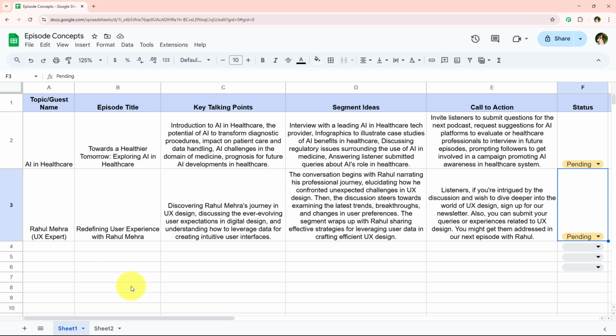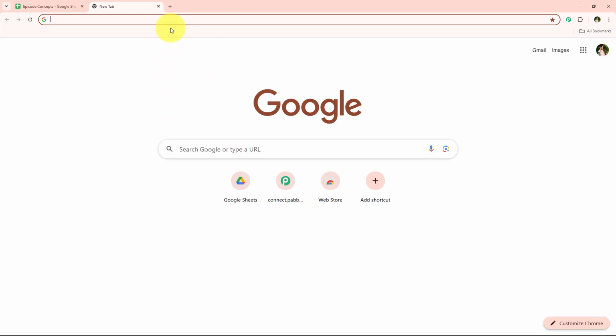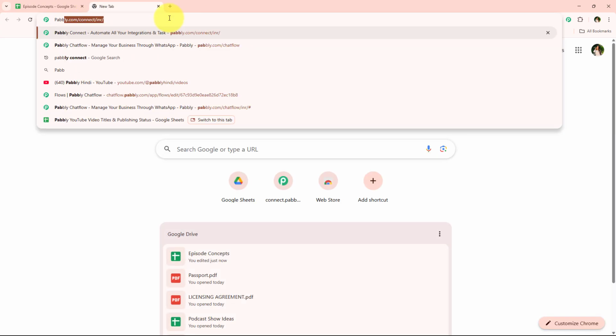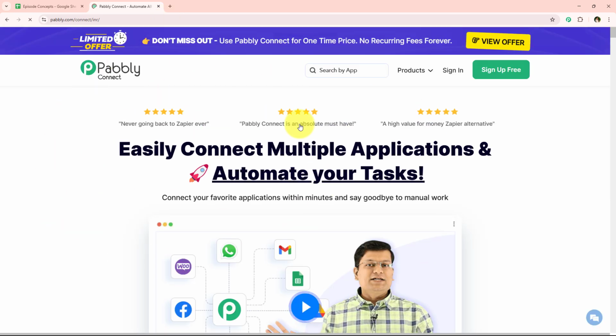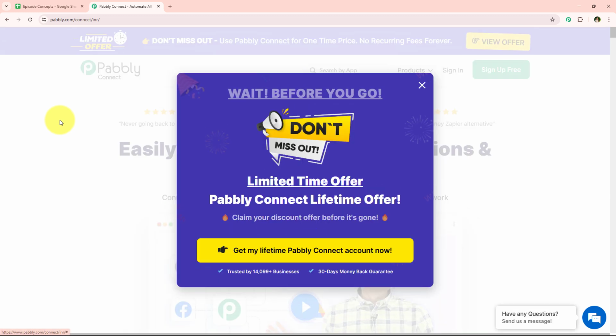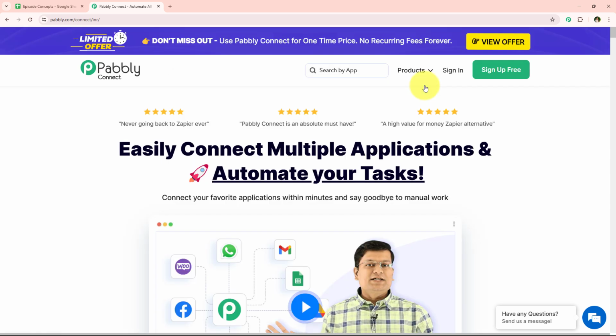So to do this, we are simply going to open the landing page of Pabbly Connect, and in order to open the landing page of Pabbly Connect, we are going to open a new tab and look for pabbly.com/connect in our browser. So I'm simply going to search for pabbly.com/connect in my browser, and now it is opening the landing page of Pabbly Connect. And now after opening the landing page of Pabbly Connect, over here we have two options. One is sign in and the other one is sign up for free.